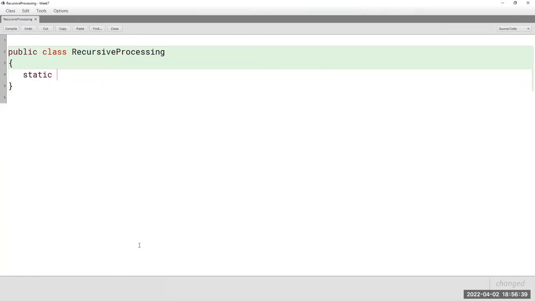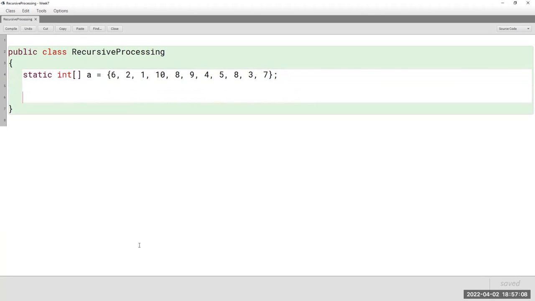We have a static integer array. a equals 6, 2, 1, 10, 9, 8, 9, 4, 5, and 8. So here we have 1 to 10 in an array. We are going to do this one.